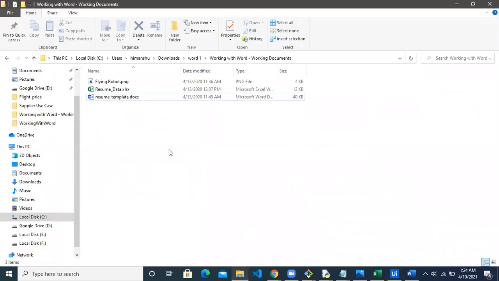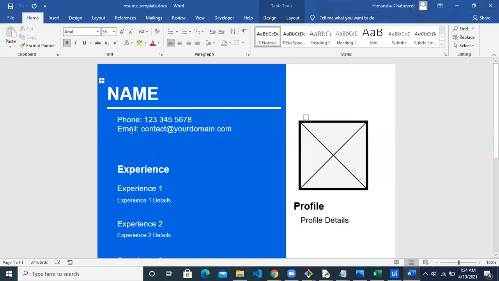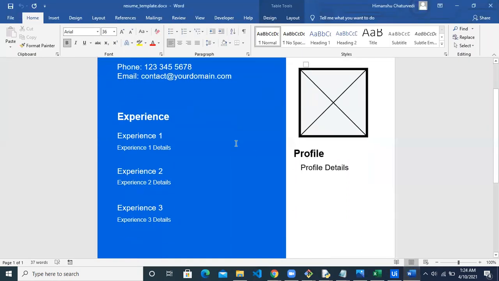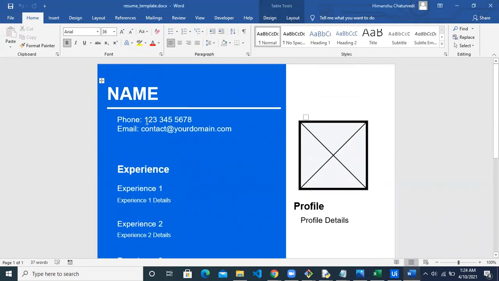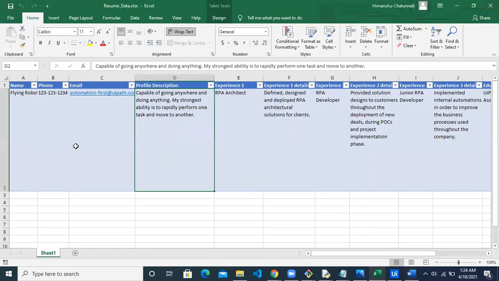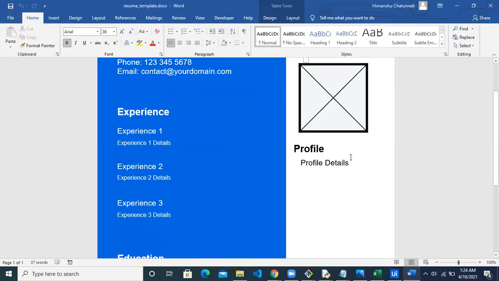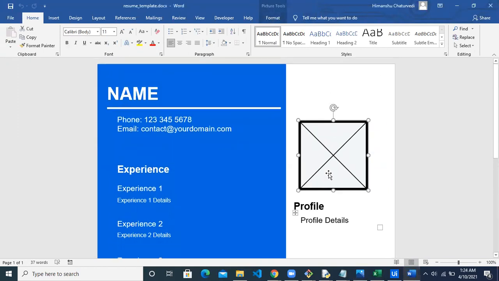Let's see what we're trying to do today. So we have these three files. One is a Word template, one is an Excel file, and one is an image file. What we're trying to do is update all the fields in this particular Word template from this Excel file. So the name, phone number, email, and the experience, education details, and the profile details should be picked up from this particular Excel file. And then we have to paste the image, which is this one, at this particular place. So let's see how we can do this in StudioX.